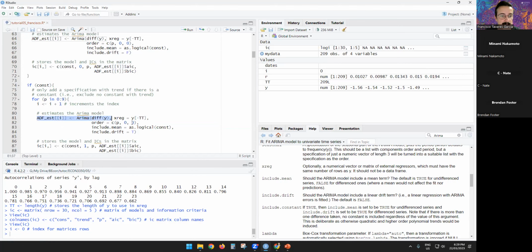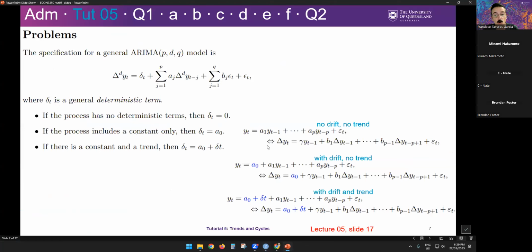So another row. To estimate the ARIMA model, these are pretty much the same. The order is the same. Include mean as logical constant. Same thing, but include drift, now it's true. Include drift is true. So for our differenced model, what we're calling drift is actually this guy here, which will be a little bit confusing. But in general, the drift, when we're looking at the equation, it's this guy. This is the drift. This is the trend.